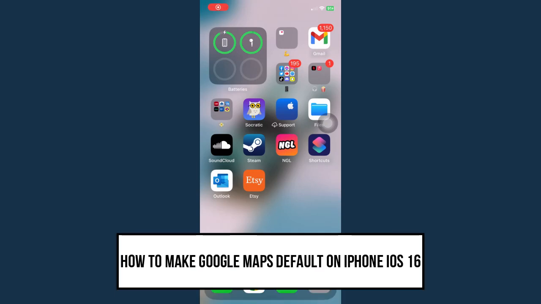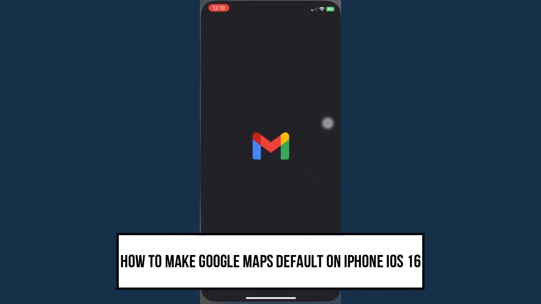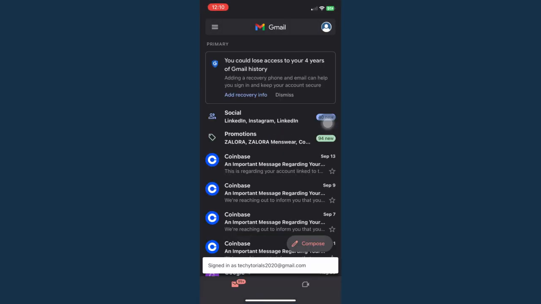How to make Google Maps default on iPhone iOS 16. First is by opening your Gmail app. Yes, you should open your Gmail app because through this app, you may be able to make your Google Maps app the default one on your iPhone.